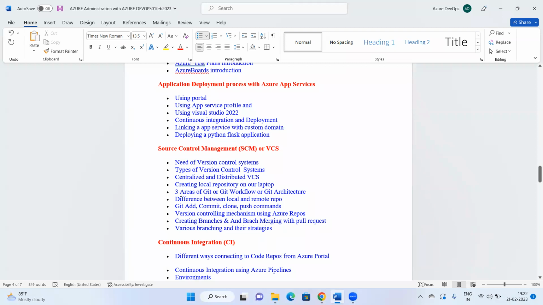How to create a local repository and what are the three different areas of Git? Git is a distributed version control system. Here we are going to discuss the difference between local repository and remote repository, and we also discuss the Git flow. What are the different areas that are created when you create a local repository in your laptop? That we are going to discuss as a part of version control system or source code management.